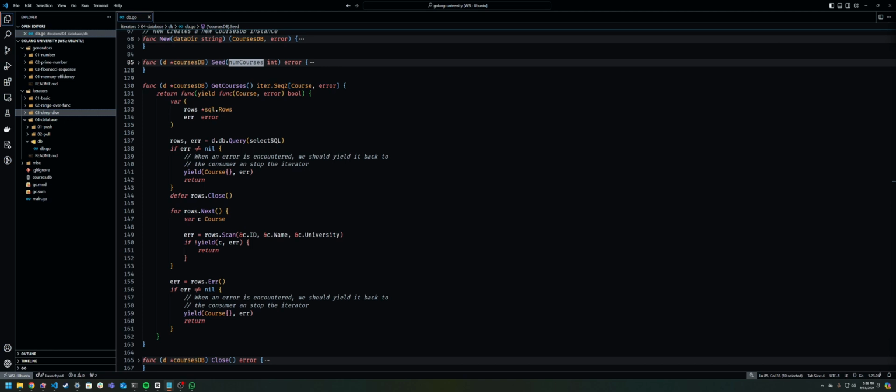Lastly, the method checks if any errors had occurred during the iteration and returns one to the consumer if any were detected. Now that we are familiar with how this iterator works, let's look at our main function to see how to work with it with both push and pull models.